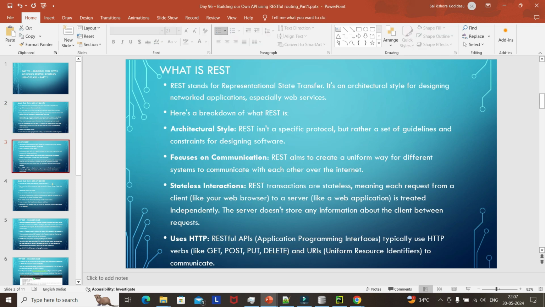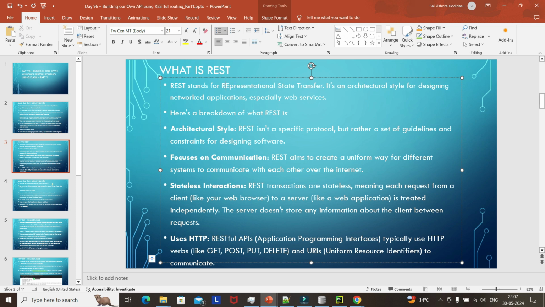Before that, what exactly is REST? REST stands for Representational State Transfer. It's actually an architectural style. Generally it's about how we are sending data from client to server, and how we are receiving data. So that's a protocol, an architecture style, we can say REST. There are other styles like GraphQL, SOAP, and different things.